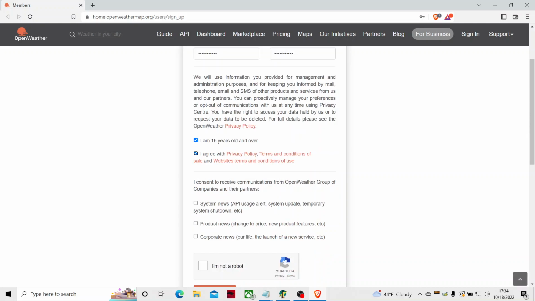Separator. I consent to receive communications from Open Weather Group of companies and their partners. Checkbox not checked. System news. API usage alert. System update. Checkbox not checked. Product news. New product features. Checkbox not checked. Corporate news. Checkbox not checked.